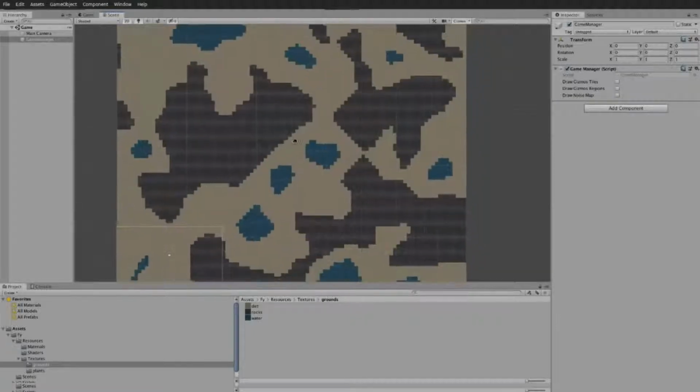Yeah. So next time what we'll do is we'll smooth the borders like I did in my main tutorial. We'll use something smarter to place the plants and add the trees.